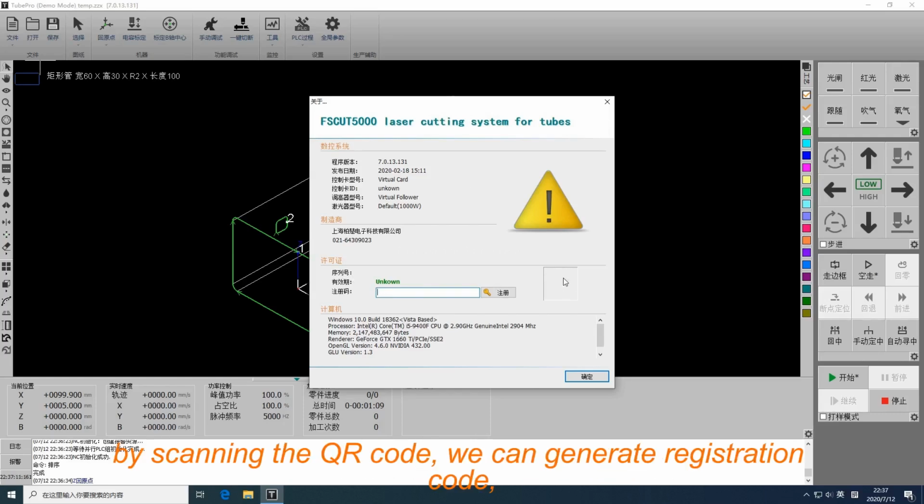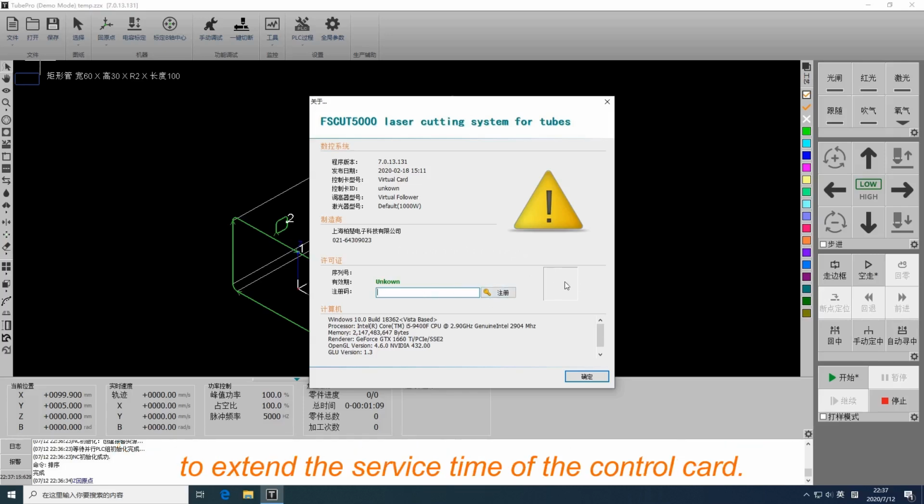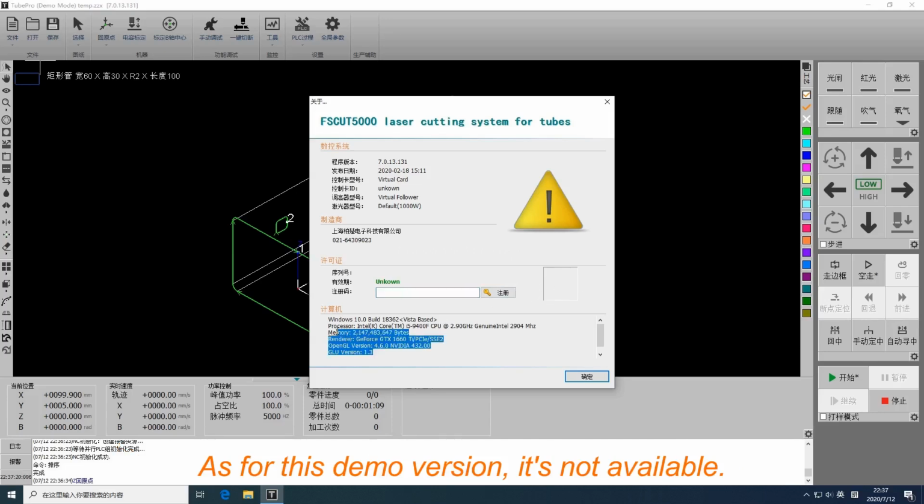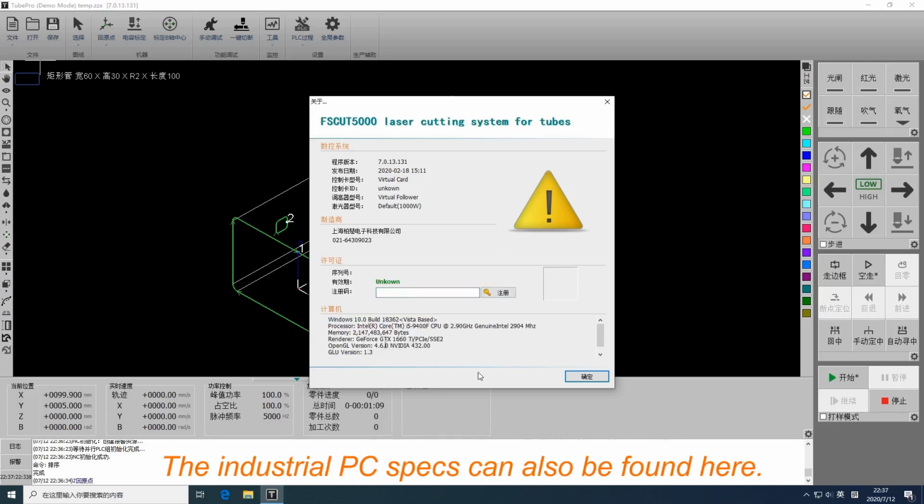By scanning the QR code, we can generate registration code to extend the service time of the control card. As for this demo version, it's not available. The industrial PC specs can also be found here.